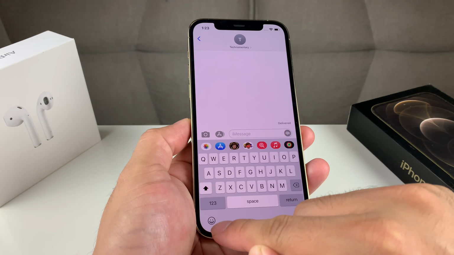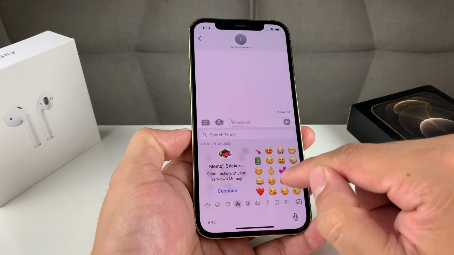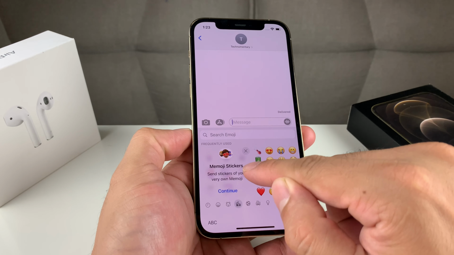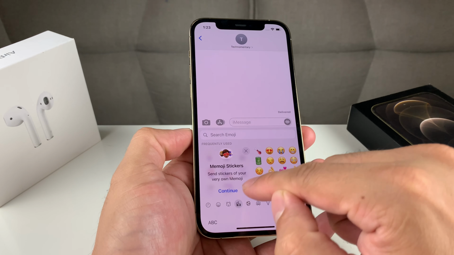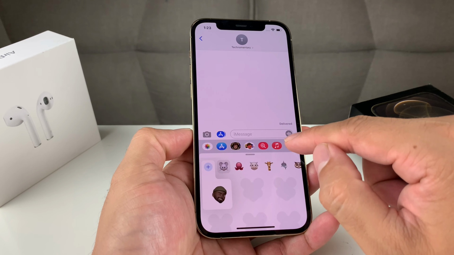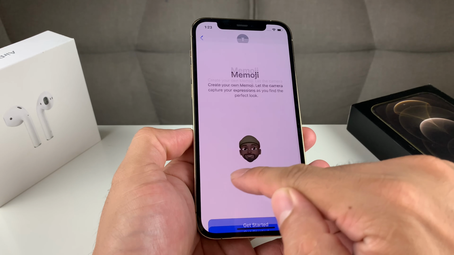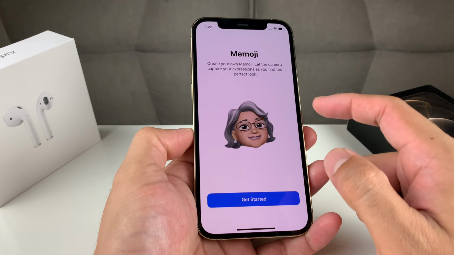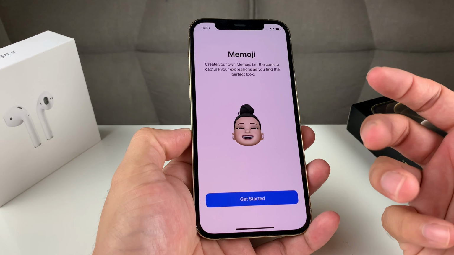Once you open up the text box, you want to click on that smiley icon on the left hand corner, and you'll notice in your emojis you're going to have a Memoji sticker where it says create your own. You're going to have some sort of notification where you're going to hit continue. Once you hit continue, now you can actually go ahead and customize your own by clicking on that. If you click on that, you'll see that it says create your own Memoji, and it will capture your facial expression and do a lot more of that.